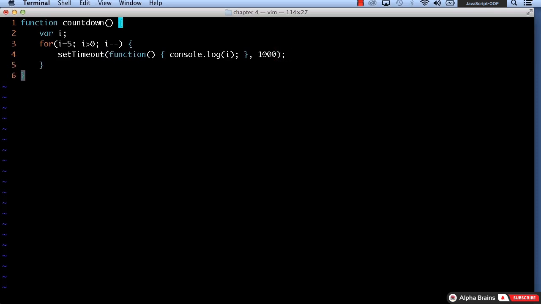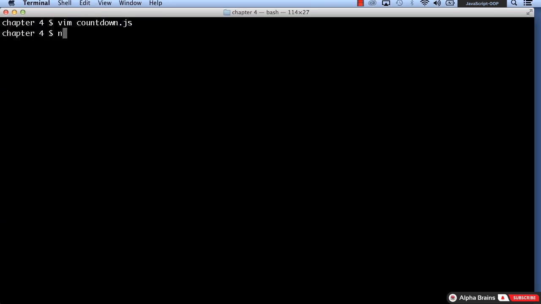So this looks pretty reasonable. I'm creating a loop from 5 down to 1. I'm calling setTimeout after a second and logging it to the console. Let's load it up in Node and see what happens.